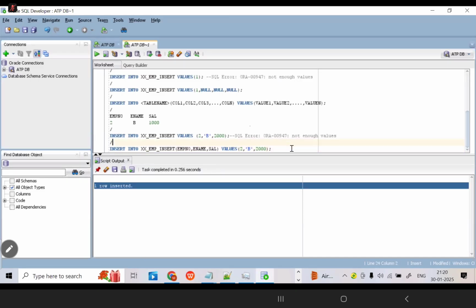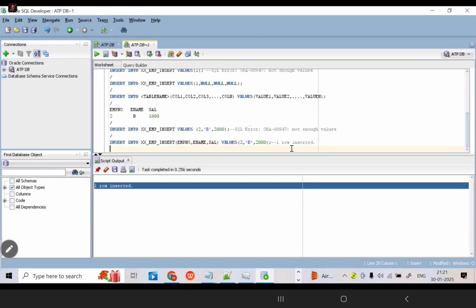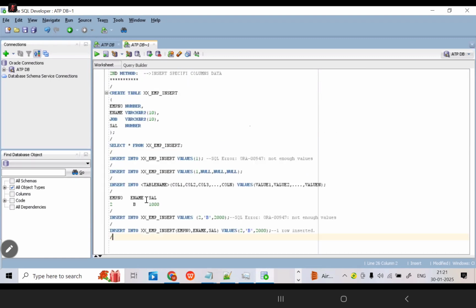Now 1 column value I have not given. Which column value have I not given in this table? Job. By default, what value will the system store? Null only. Clear up to this?